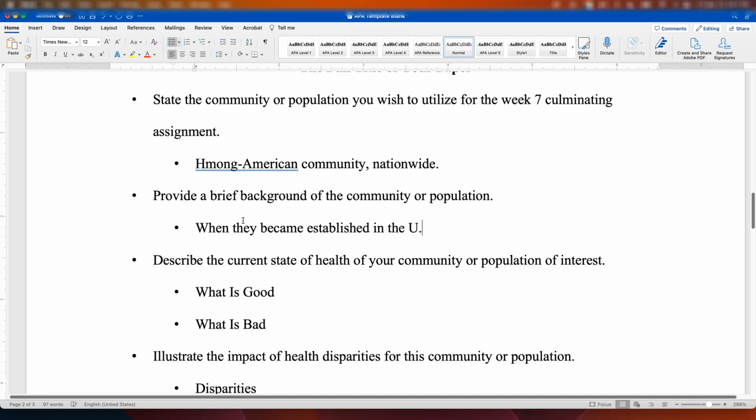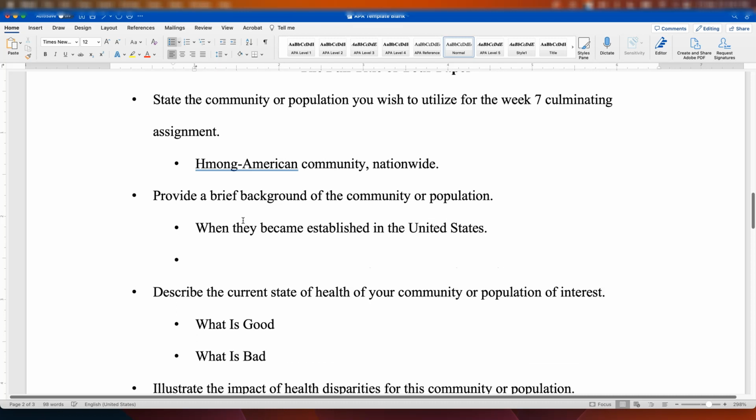the US, probably something about how large it is.